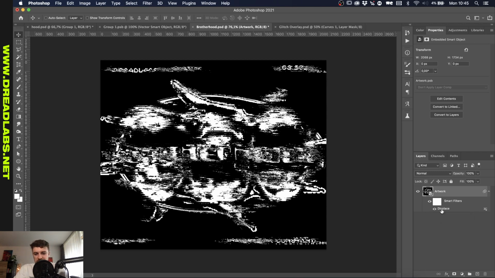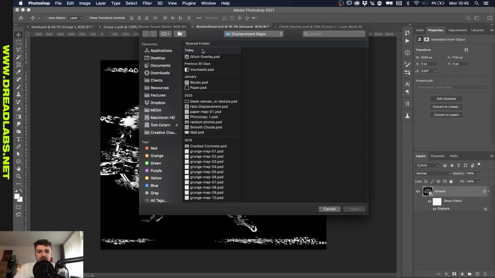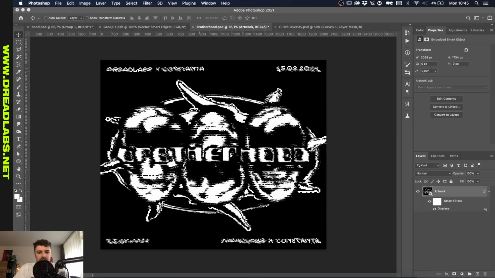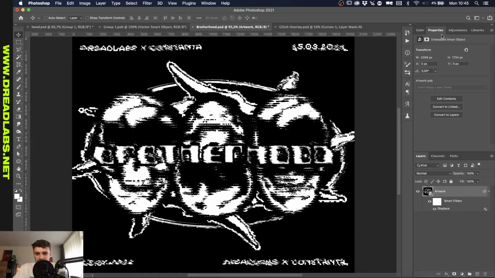Oh, I wish I had Reactor for this, because I think you can just select the parts that you want. Let's make this a little bit less drastic. Oh, I love this. I love the glitch. Okay.